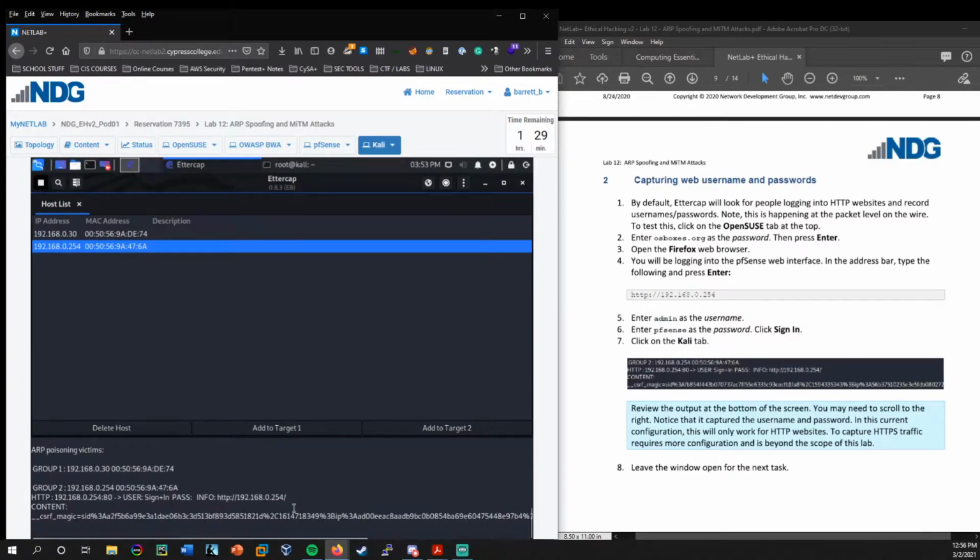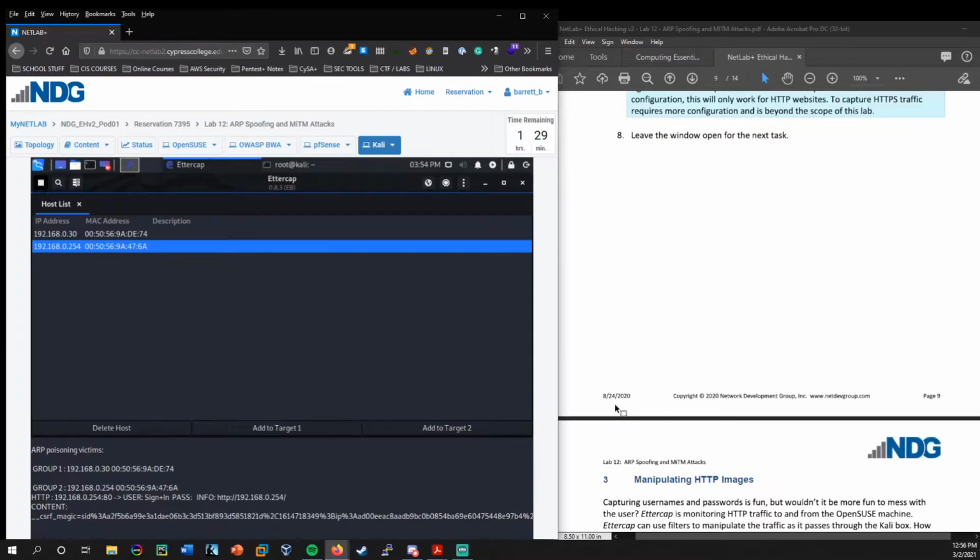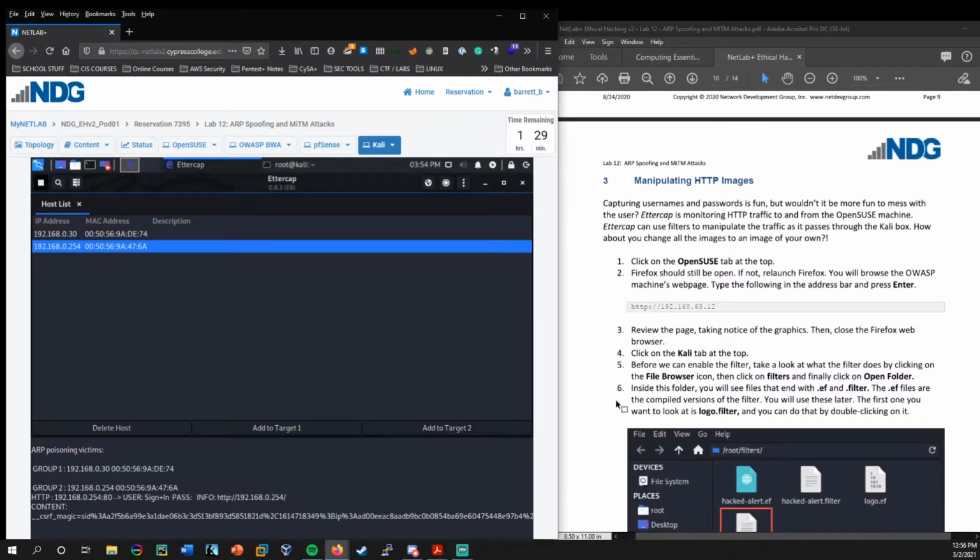So that's a layer of protection that's going to give you confidentiality, right? If you're thinking about the CIA triad, it's going to add confidentiality. All right, so let's move on to actually manipulating HTTP images. So remember, we're still man in the middle. We're capturing everything as requests are made.